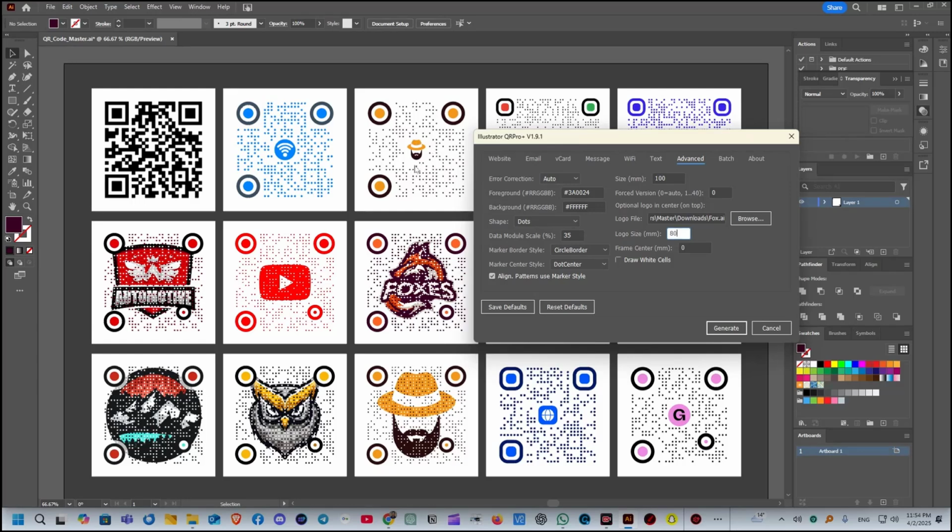Here, if I wanted to draw a shape in the center using Frame Center, I'd set a value so it creates this white area. In this case, I won't draw the center area. I'll leave Frame Center at 0. An important option here is when using a background logo, it's preferable, or actually essential, to enable Draw White Cells to help the scanners read the QR code smoothly. I'll enable Draw White Cells and click Save. This way, I've saved the information here.